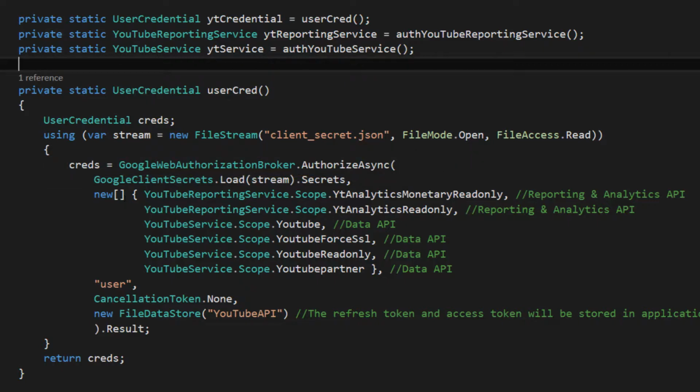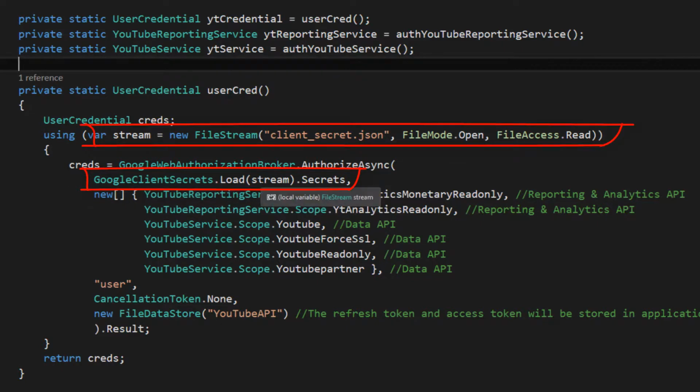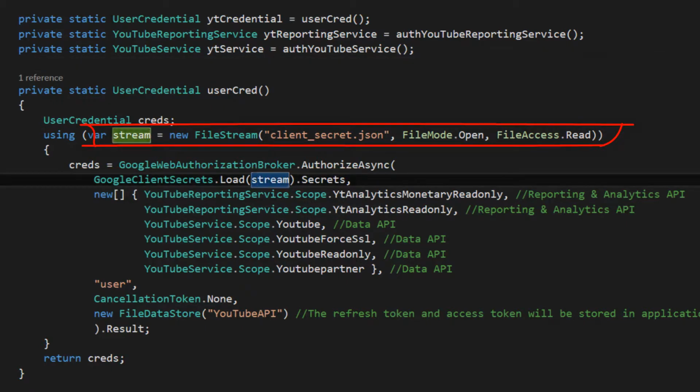Now, in the arguments that we're passing in here, you can see that the first one is GoogleClientSecrets.Load with a stream. The Google client secrets is actually the JSON file that we just added to our project. You can see we've got a file stream set up, pointing to my client secret JSON. This has our client ID and our client secret in it. This is our credentials for our project.